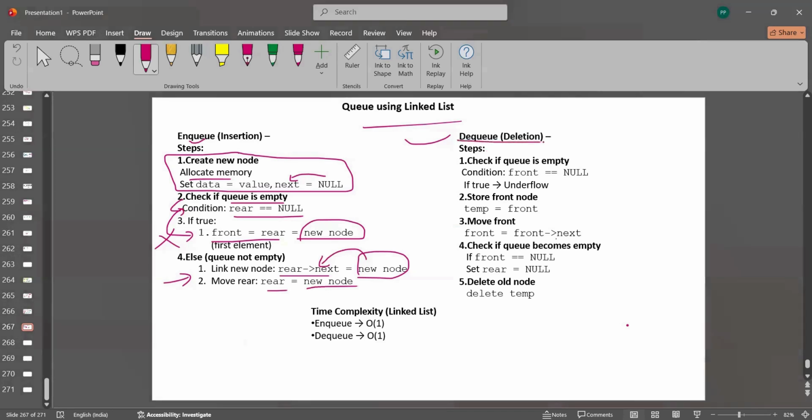Now let's talk about DQ. So DQ means deletion. You want to delete, so first check whether the queue is empty or not. If front is null, that means underflow condition, you can't delete anything. But yes, if it is false, then you can delete, just take the help of a temporary pointer. Okay, in the temporary pointer we are providing the value of head, whatever the head pointer contains.